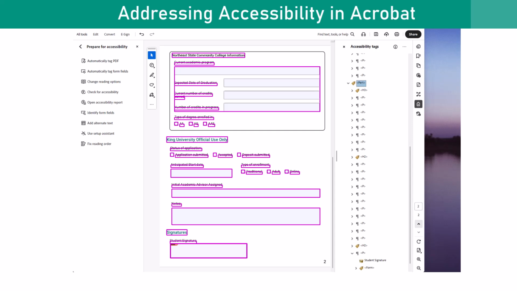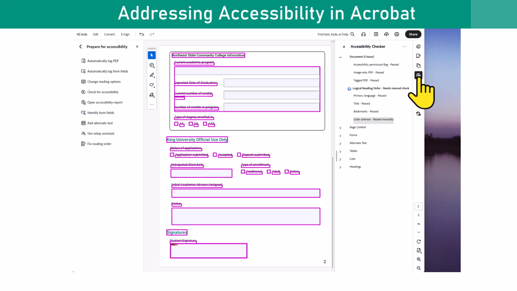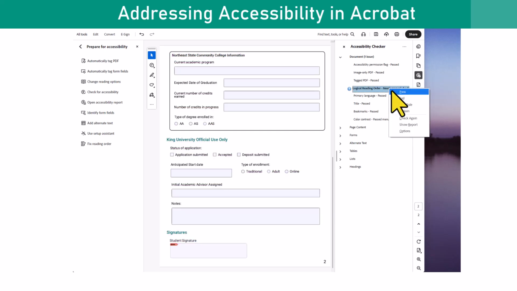Did you notice the page numbers didn't appear in the tags tree? This is correct because page numbers are for sighted users only. Select the accessibility checker. Right-click on Logical Reading Order and choose Pass, then save the form. No issues, so it's ready to use.